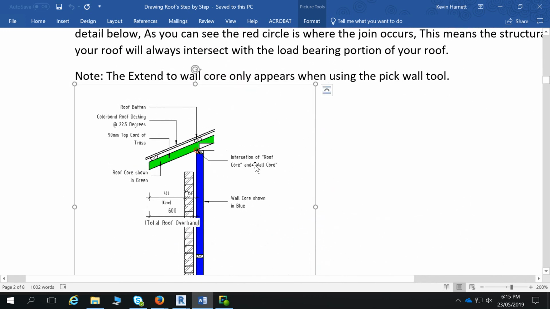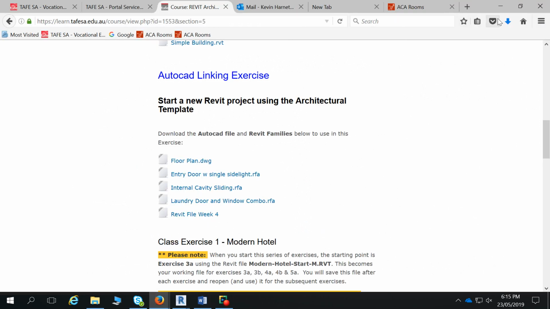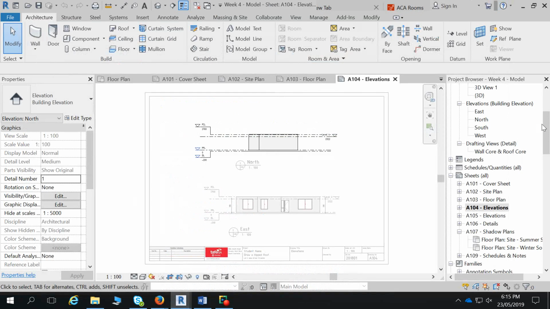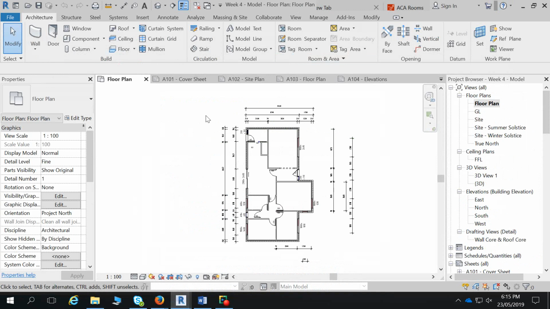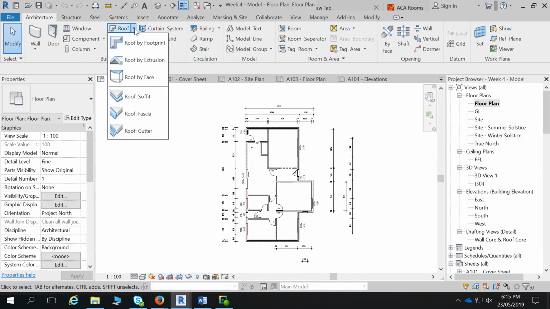So if I flick back to Revit, if we all want to just go back to our floor plan and then roof. So roof's got the arrows, which means there's actually 3 ways to draw roofs in Revit. So by footprint means you draw the footprint of the roof, you define slopes to that footprint, and that's how it pitches up the roof and things like that.